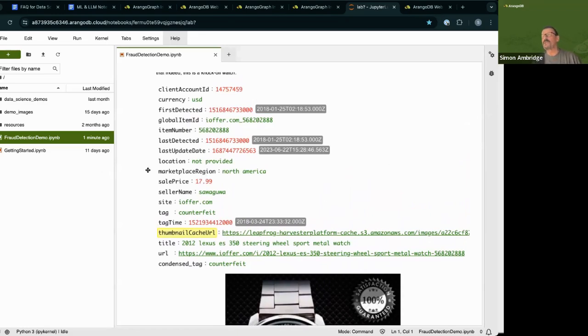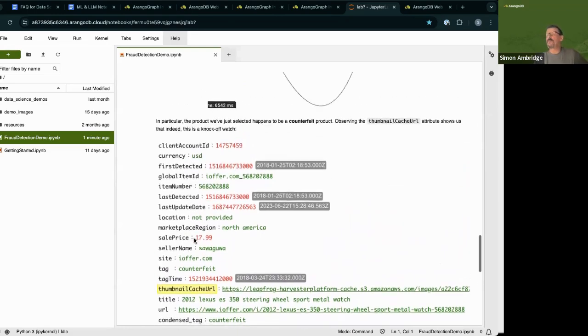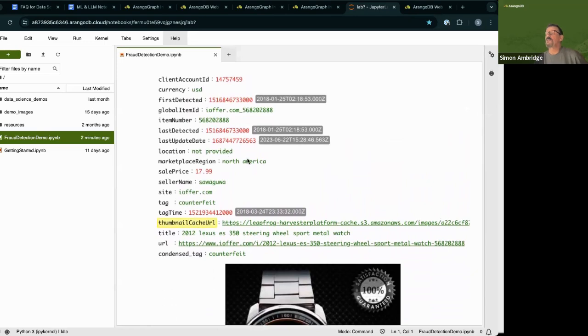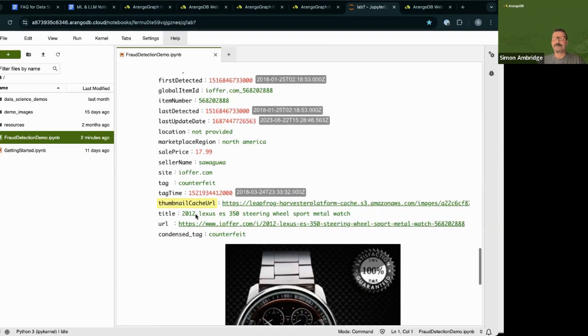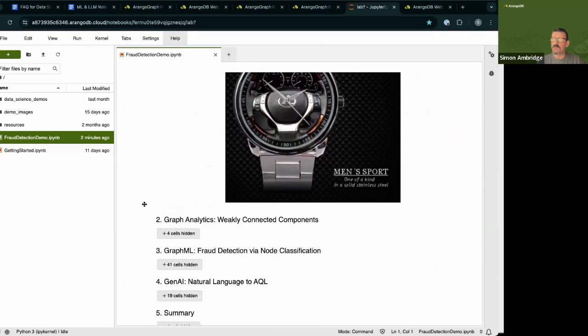We've also got information about the item itself. So we've got things like the currency and the price and where it's being sold. And again, this is information that we might use, and we'll come to that in due course. Before we do anything else with this data, we need to make this data usable to the machine learning process.